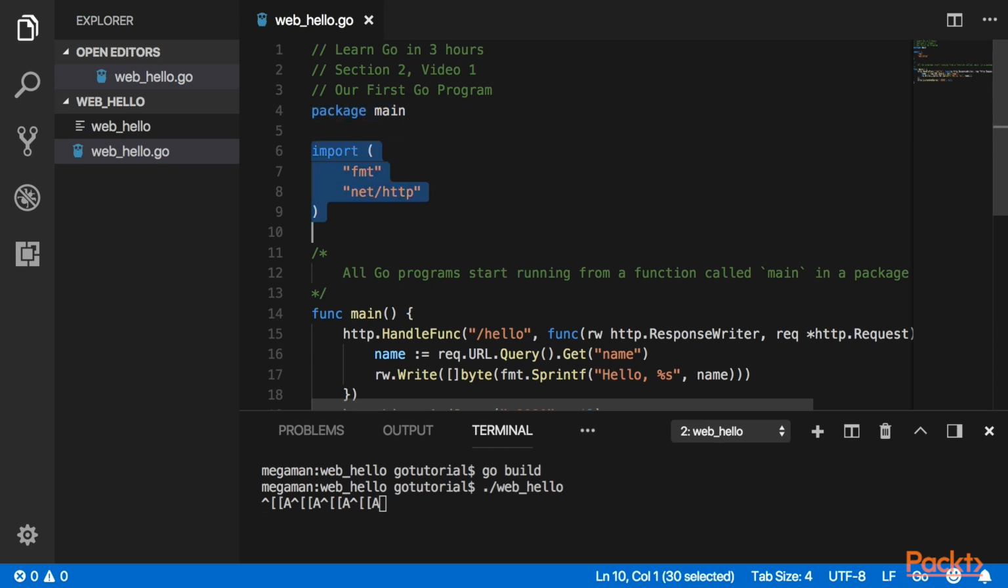Lines 6 through 9 import packages from the standard library that we need in the current file. Before you use any code from another package, you must import it. And when we talk about packages in section 4, we will also talk about imports. For now, just accept this code as a way to access the 2 important packages in the standard library, the formatting package, which is pronounced fmt, and the HTTP client and server package.